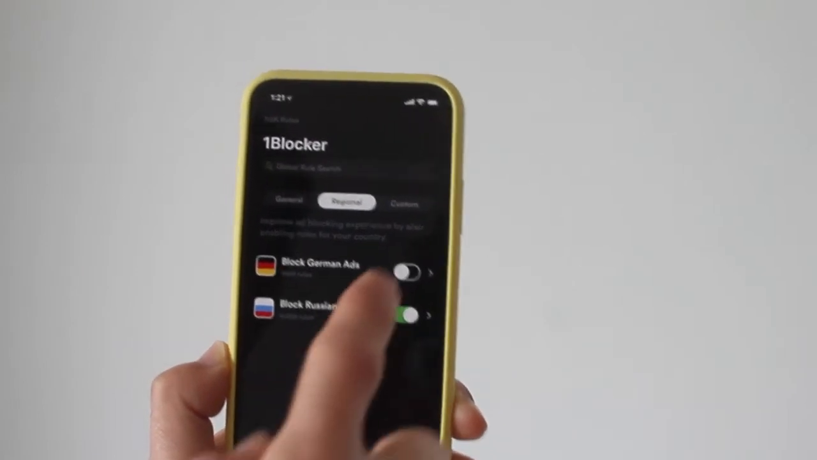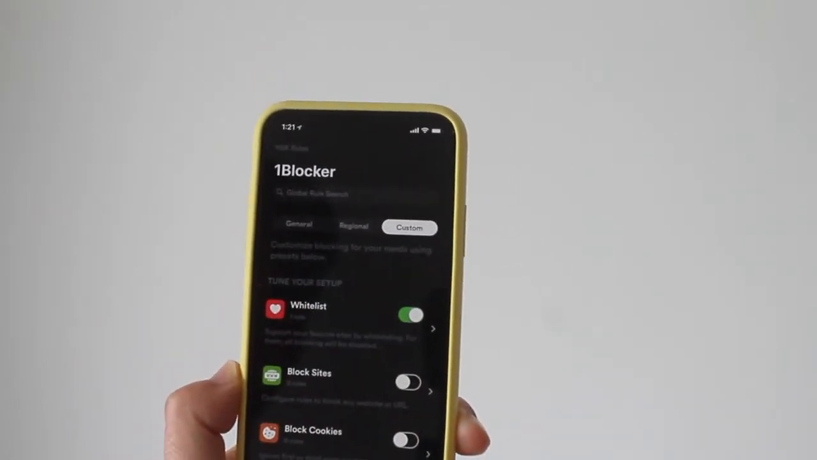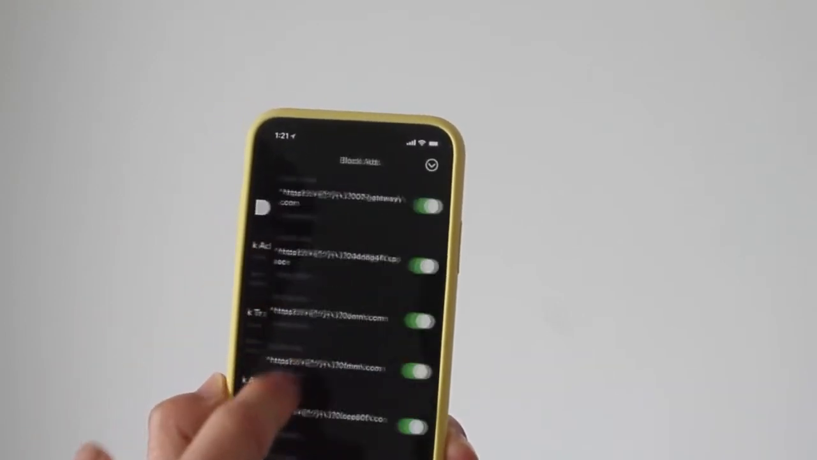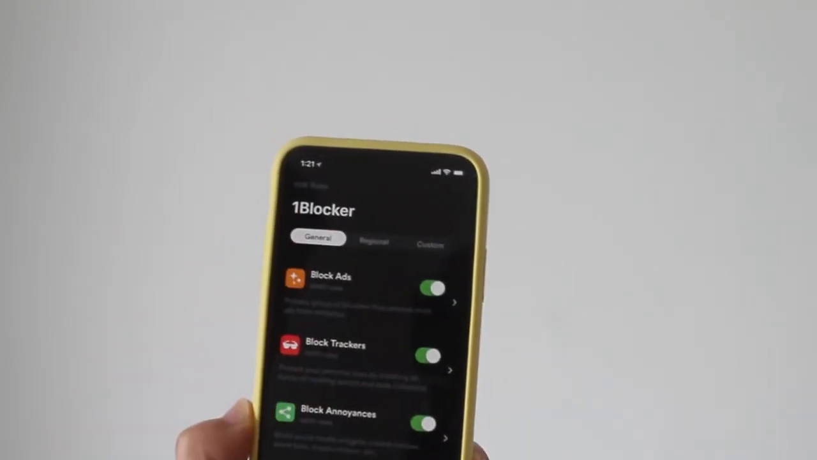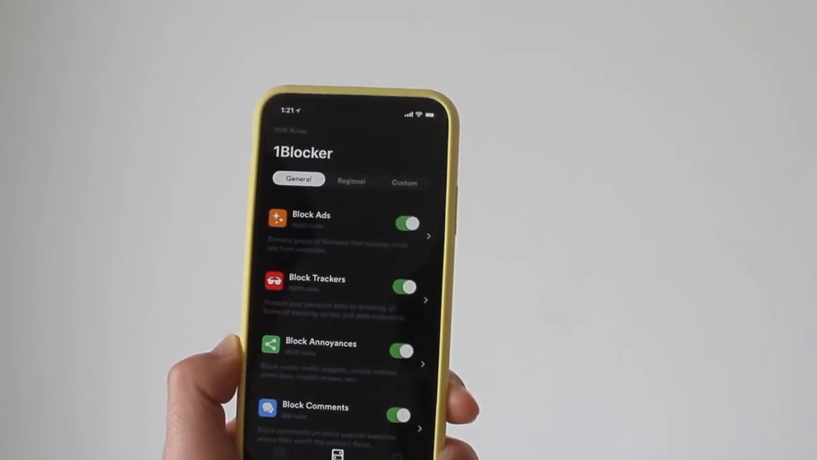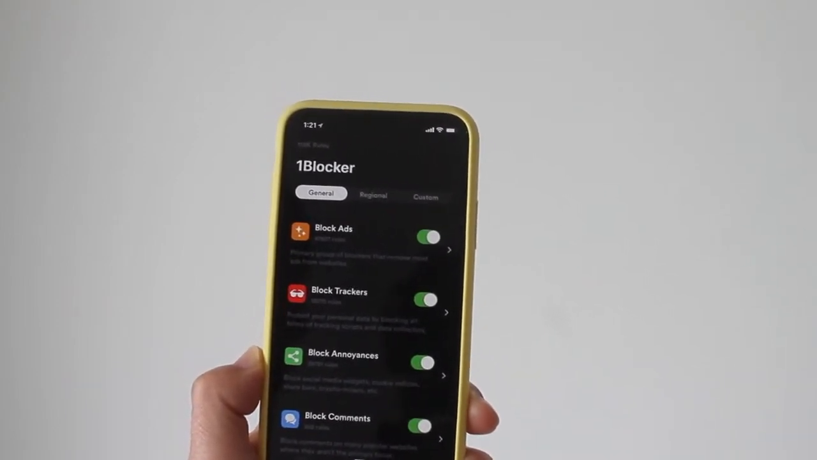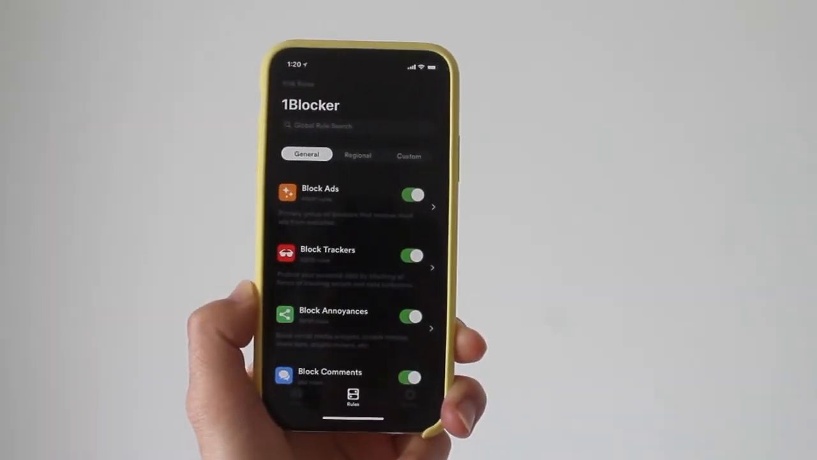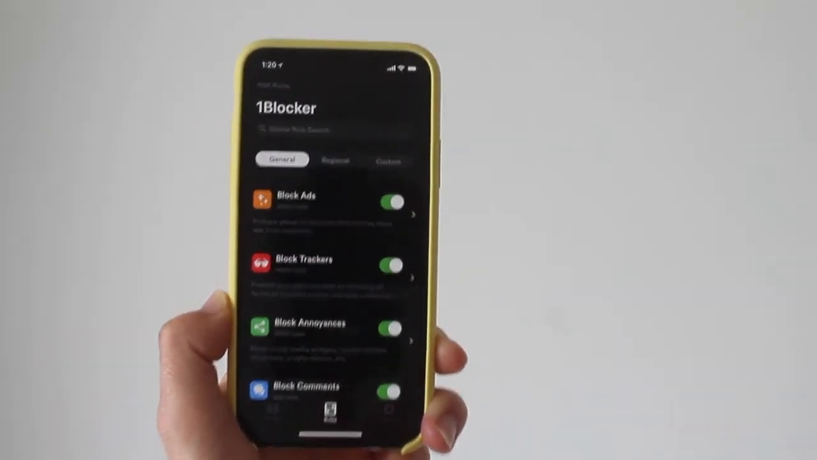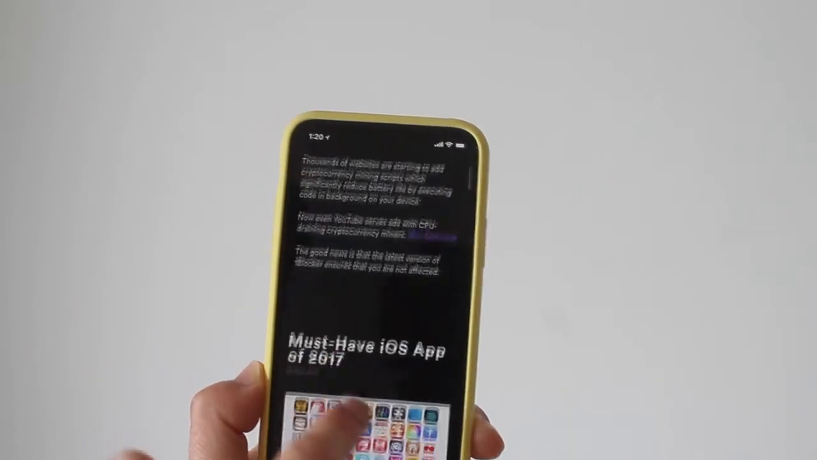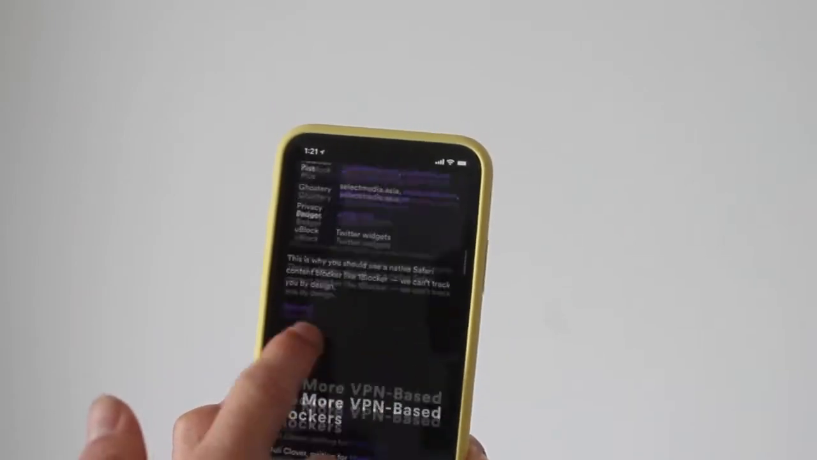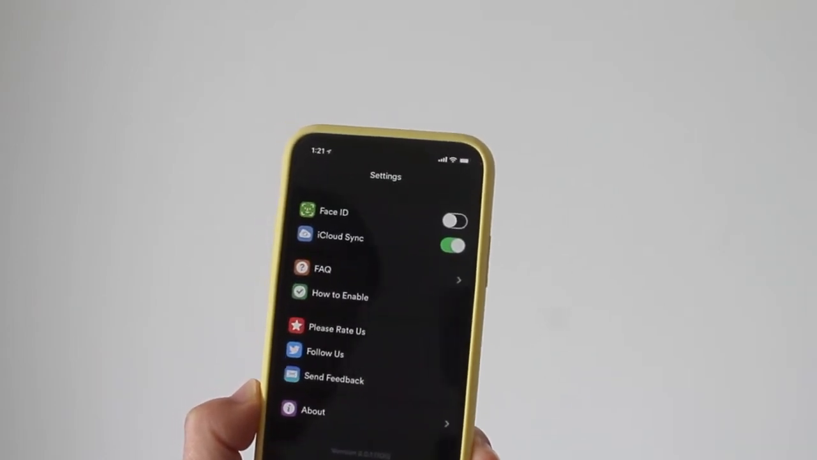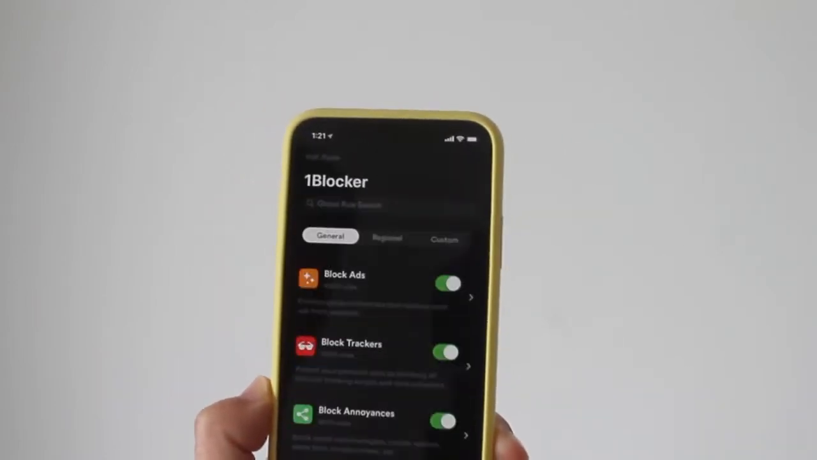You could whitelist some sites. So if you like a site that you really want to support and you don't want to disable their ads, you could whitelist that site so that OneBlocker X won't block the ads on that site. And so yeah, you get to create your own rules if you want. That's a little bit more customization, of course. So if you want to, you could do that. But for me, I just like using the default ones in the general area.